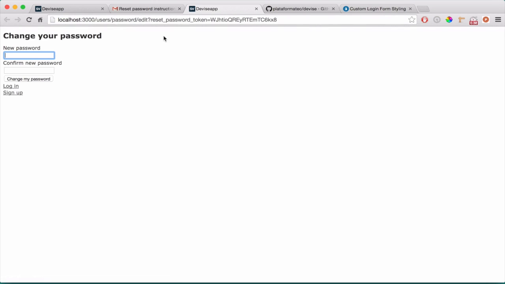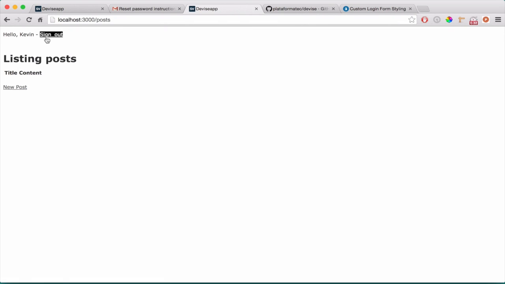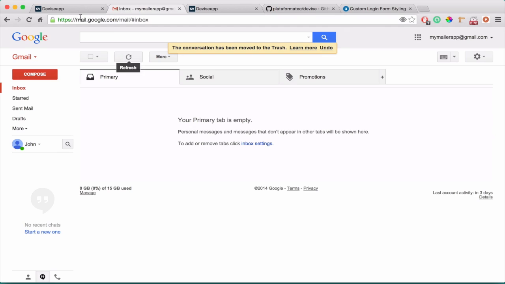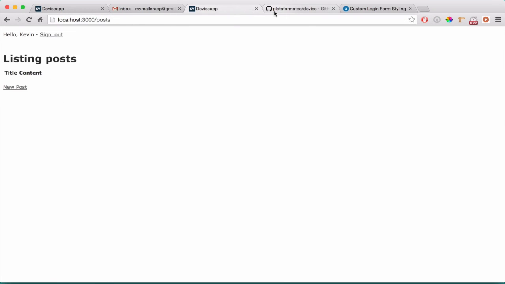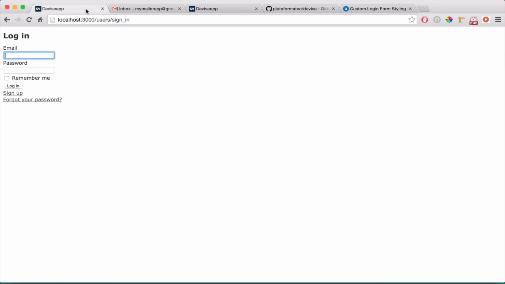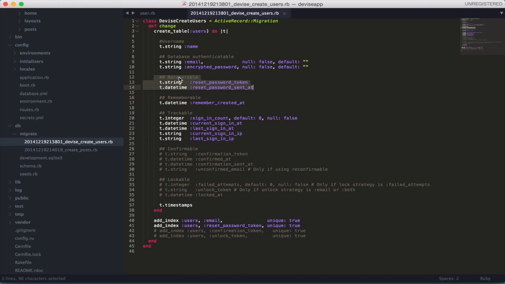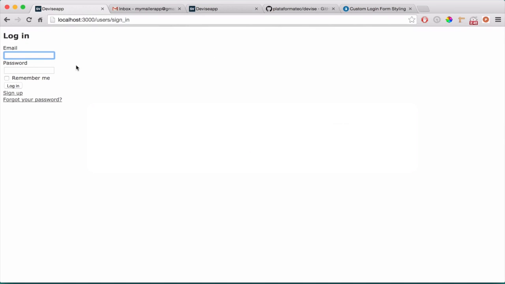Someone has requested a link to change your password. So if I press this link over here, you can see it gets me to this reset password page, and I can put my new one. It's going to be password again, of course. Change the password, and I'm signed in. Okay, so as you can see, this is the recoverable module.